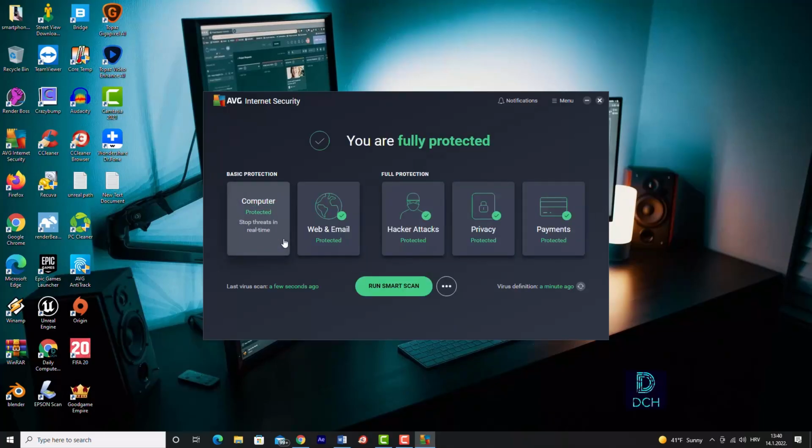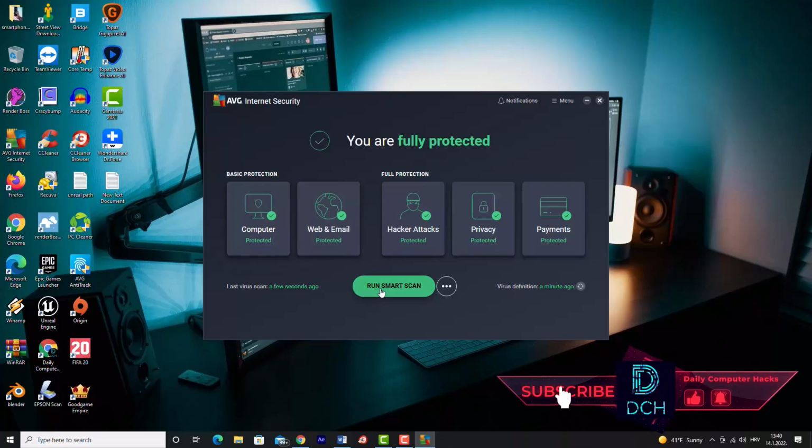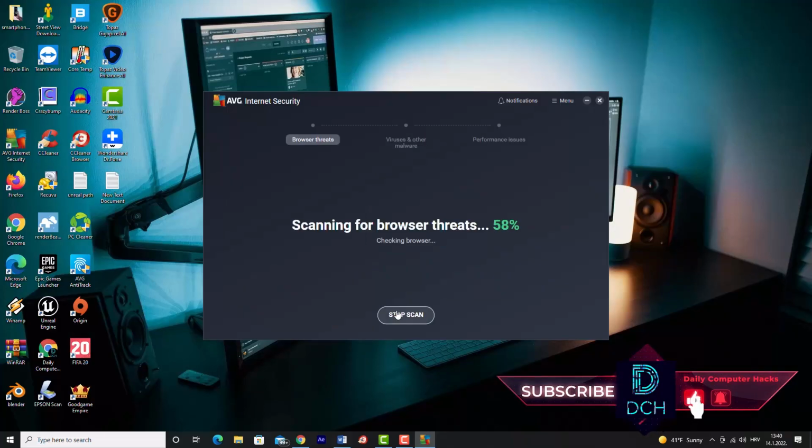You can also click Run Smart Scan. This type of scan is shorter, but if you don't have time, or you can't leave your PC on for too long, this is the right thing to do.